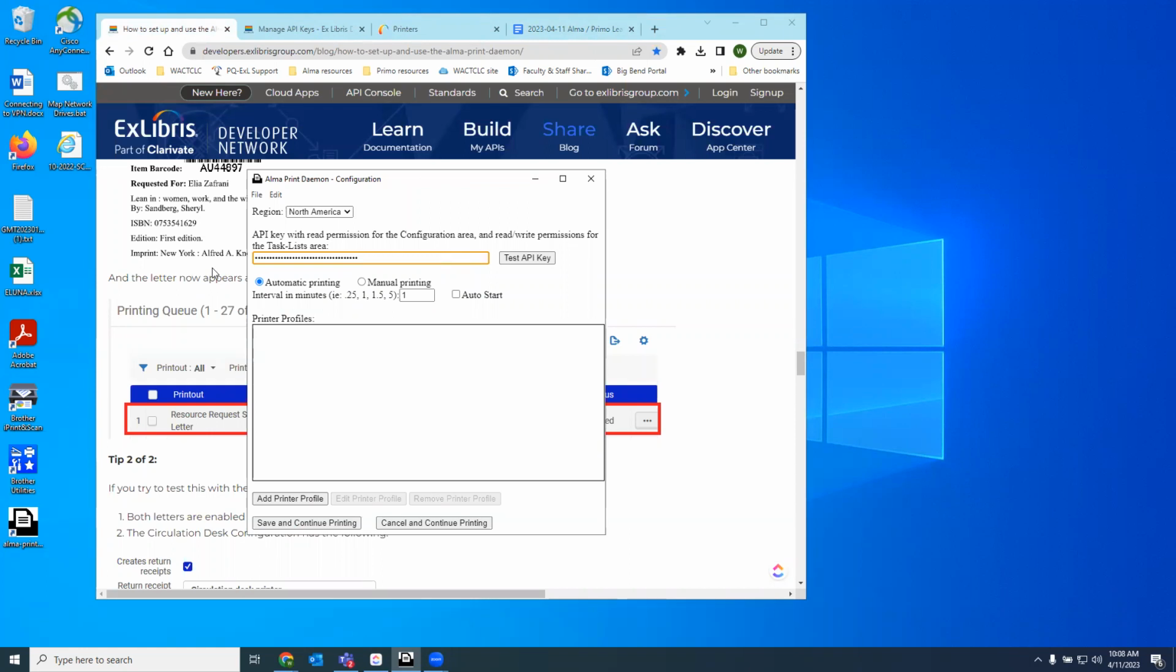Okay. So you paste your API. Make sure that region is set to North America. Test the API. If you have not hit that test API key yet, this add printer profile button will not be enabled. So test API, success, it is valid. Set it to automatic printing. You can do your interval at every minute, every 5 minutes. You can even do every 15 seconds if you put in 0.25.